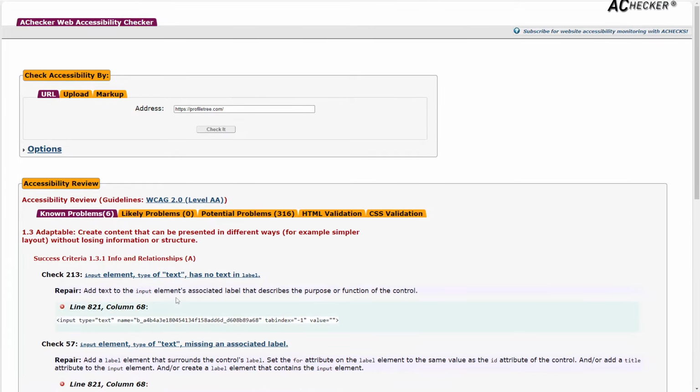So it's a little bit more practical than the WAVE tool because it gives you actual practical solutions. But both tools are really handy to use as well to check your site for accessibility issues.